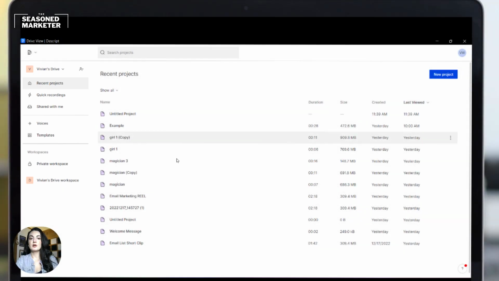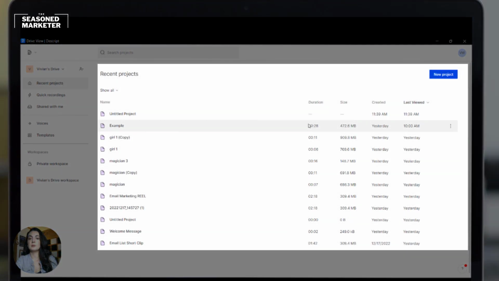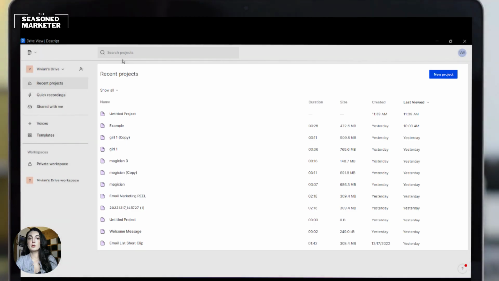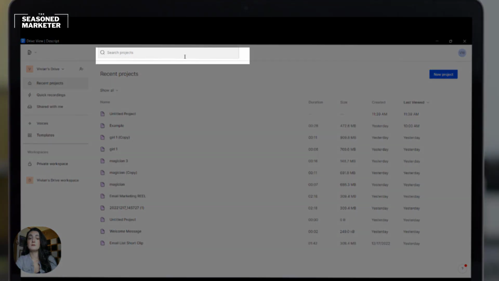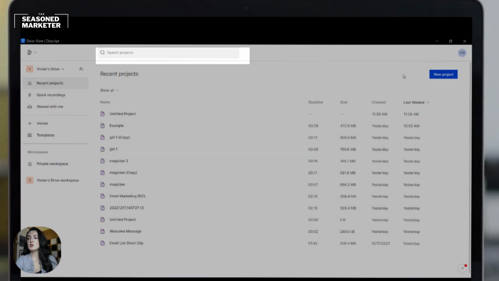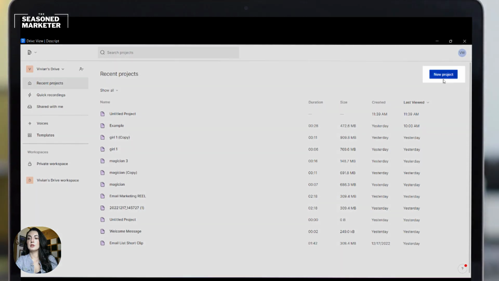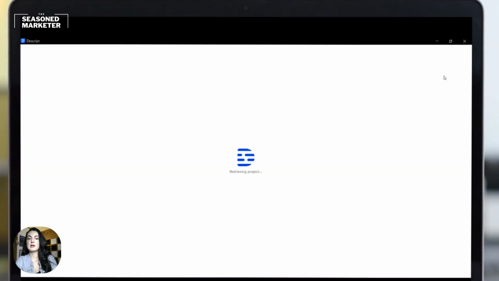Here in the center, all of your recent projects are going to appear. You also have a toolbar up at the top that you can utilize to find projects. But to begin with, we're going to come over here to the blue button and select New Project.